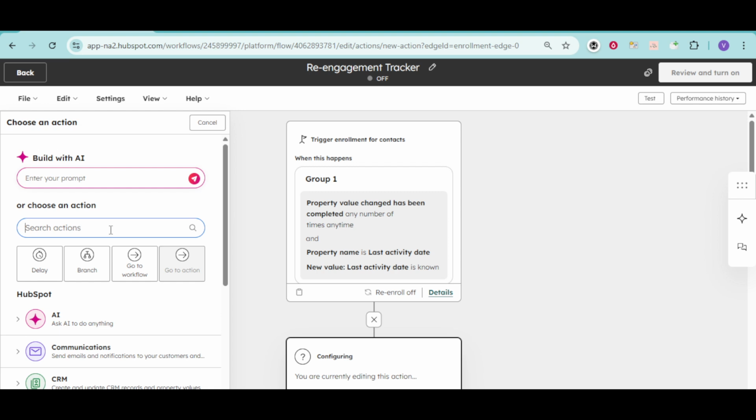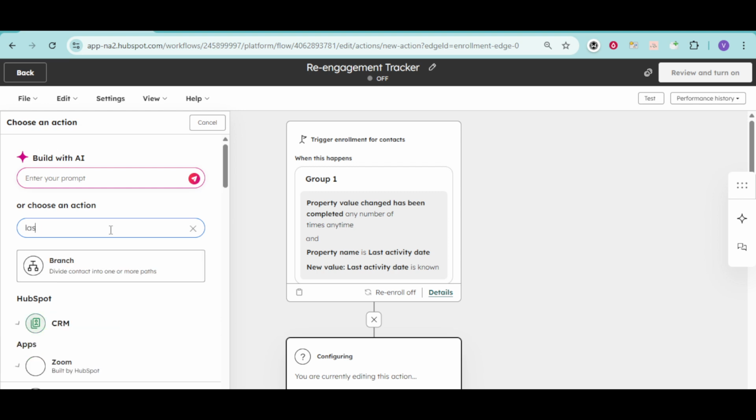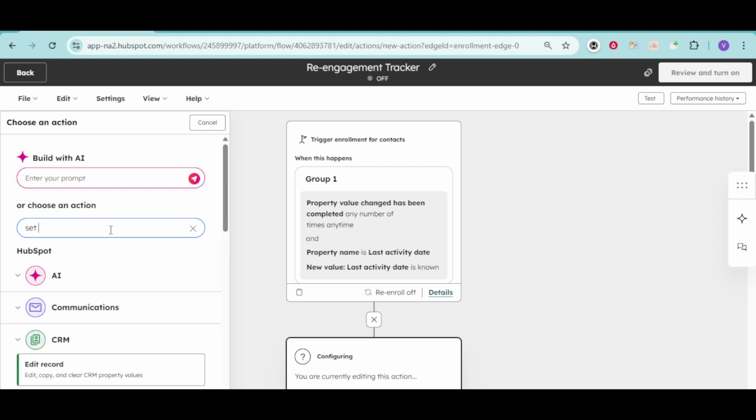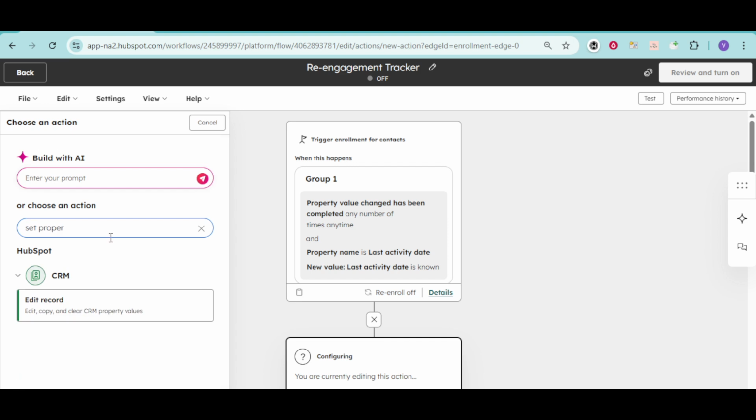Anytime a previously inactive contact opens an email, clicks a link, or visits your site, the workflow will update last re-engagement date to reflect that most recent activity. Over time, you'll be able to see patterns like how long it usually takes people to re-engage, or which campaigns are most effective at bringing inactive contacts back.